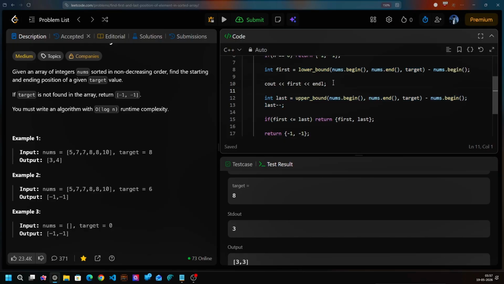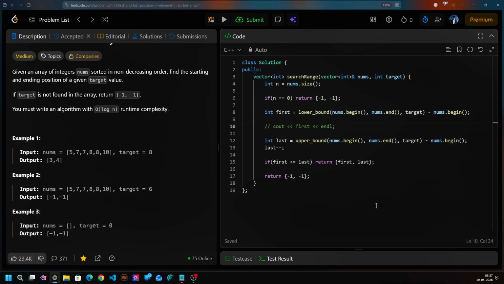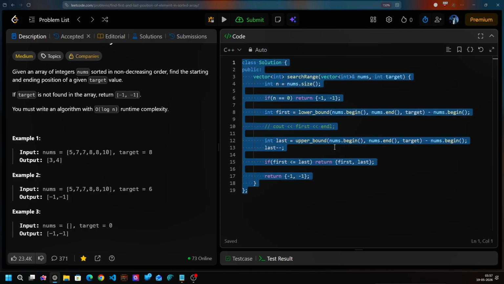Okay, so this is our whole code, and the time complexity is log n because we are using binary search. Okay, so this is our whole solution for this problem.